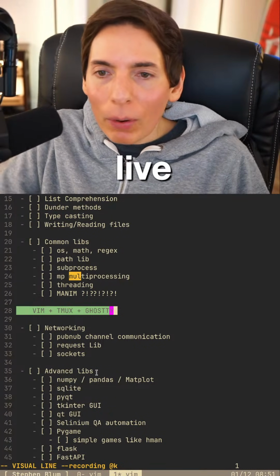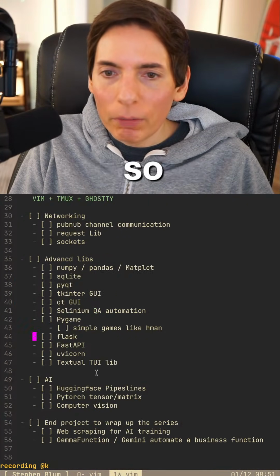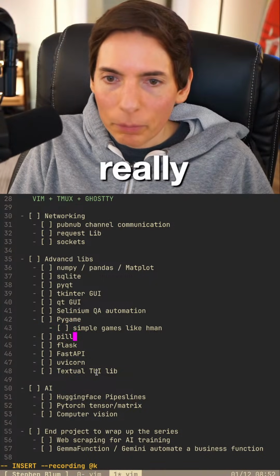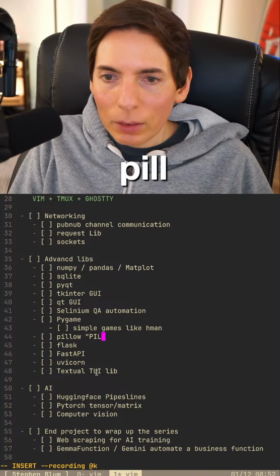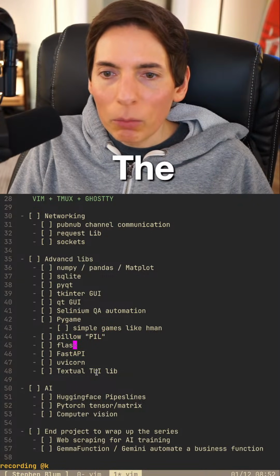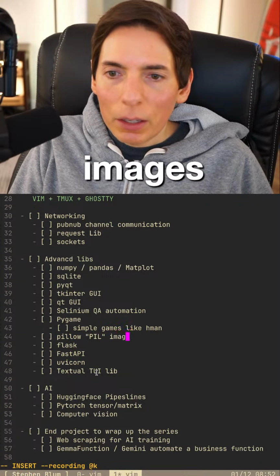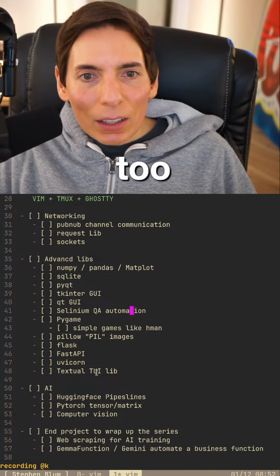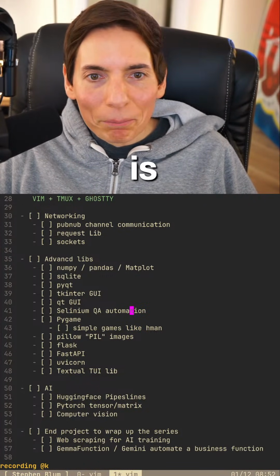Some live Pillow. All right, we could do Pillow. Some visuals. All right, so advanced libs. We'll add that in. There's so much. It's really Pillow, which is PIL, the library for images. Image manipulation. We can do that too. This is great, you guys.